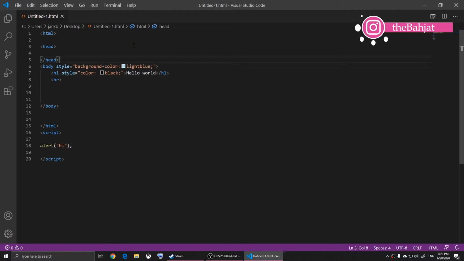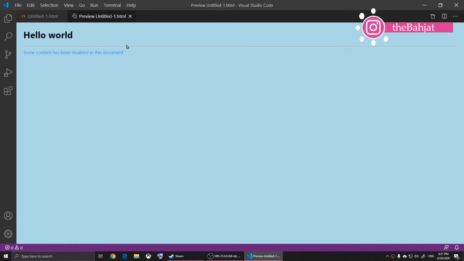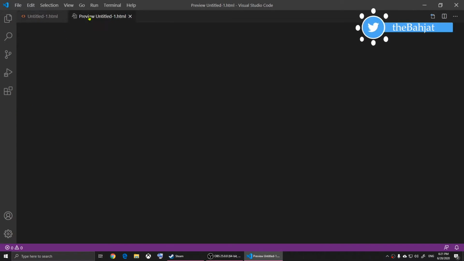It will go away. Now I'm going to press Ctrl Shift V to view it, and this is the HTML live editor. This is my HTML. It's going to be a little bit hard if you work like this, because you will have to switch between the code and the view.